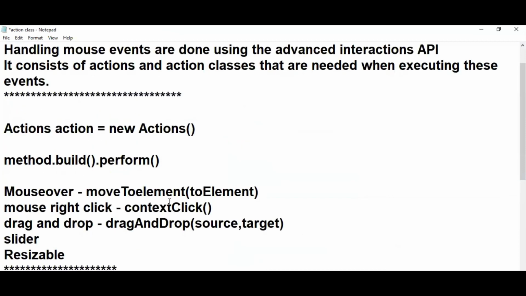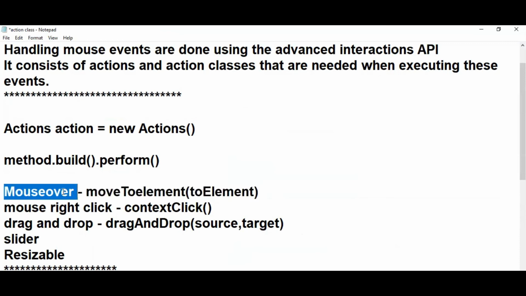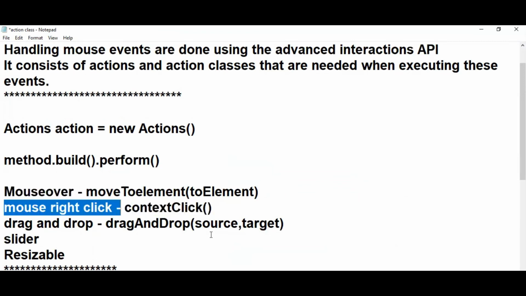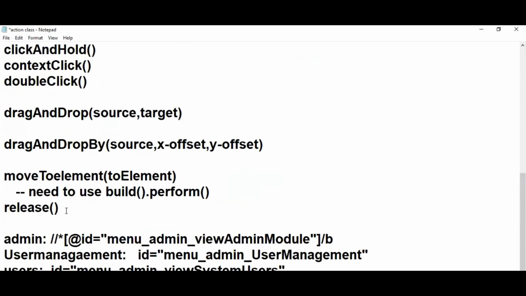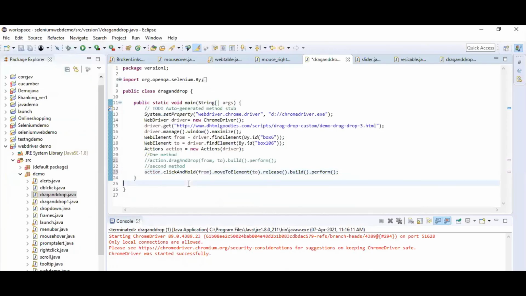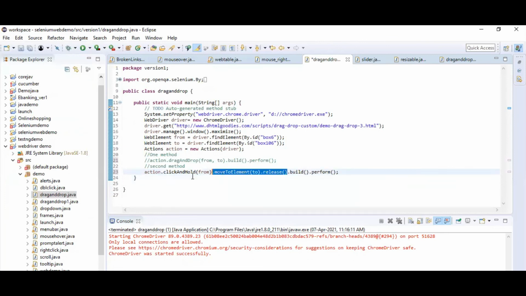This move to element, we use it for mouse over. We will be seeing a separate program for this mouse over. And context click is for mouse right click. We will be using this method. And this release method is normally for mouse release. For drag and drop itself, we are including 3 methods: click and hold, move to element, as well as release. However the user performs the action, we can give it in that format also, or you can use the direct method also. You understood this?